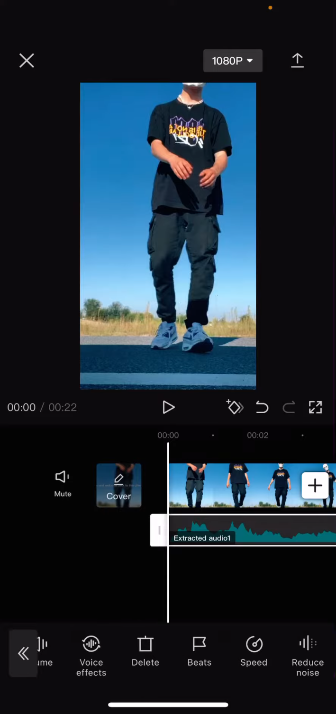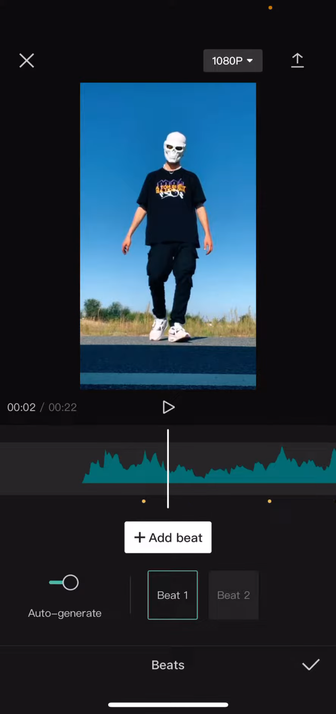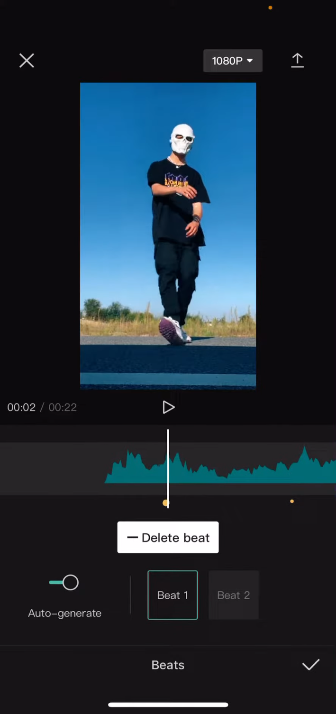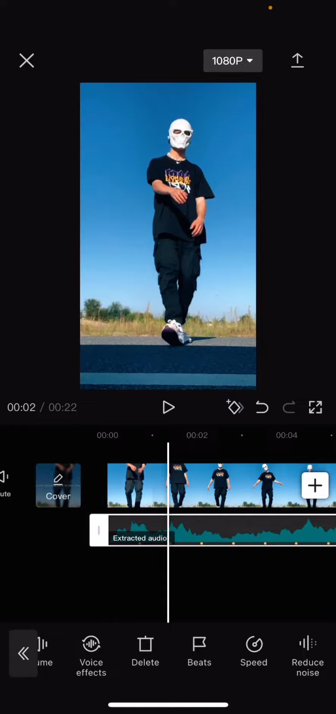Then you are going to select beats here. You are just going to select auto generate, and you can either choose from beats 1 or beats 2. So beats 2 has more beats than beats 1. And if you want to delete one, just select a beat here and press delete. And if you want to add it back again, just press add and press the check mark button once you are done. And that is basically it.